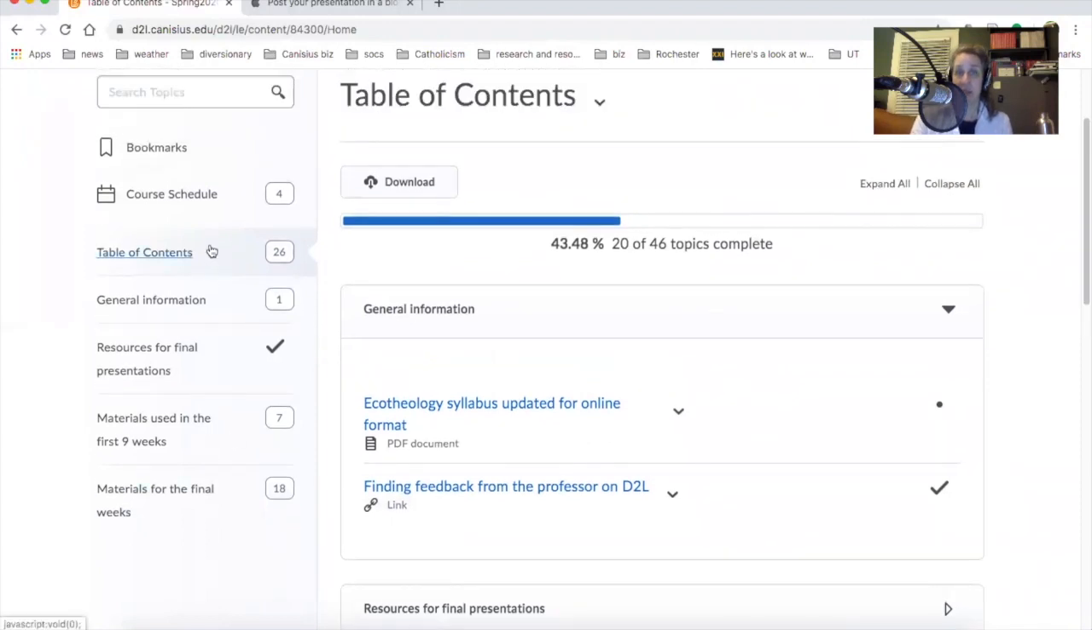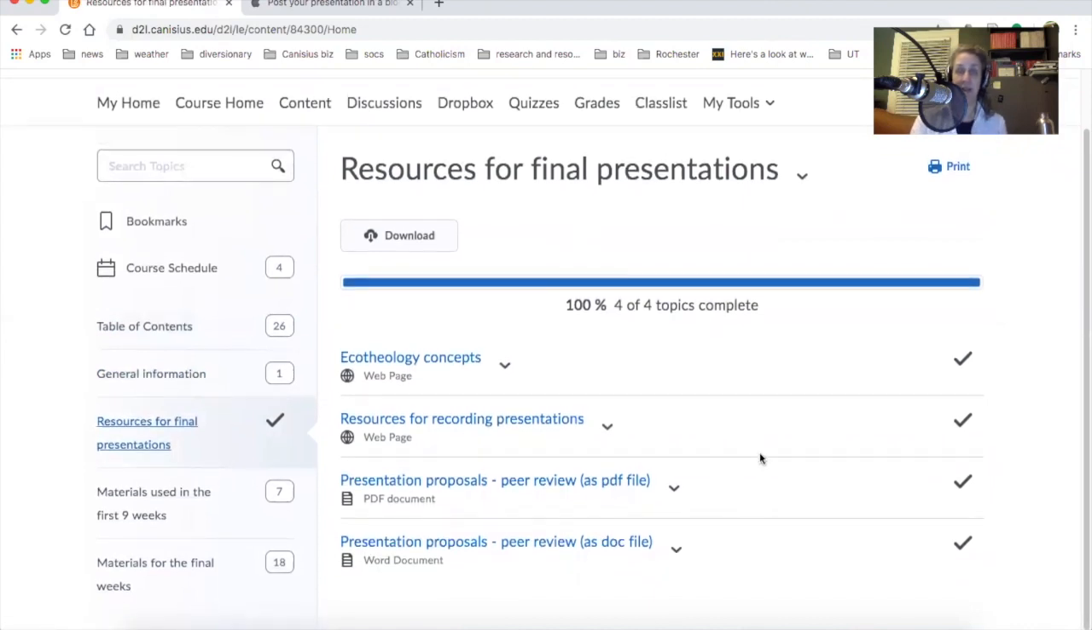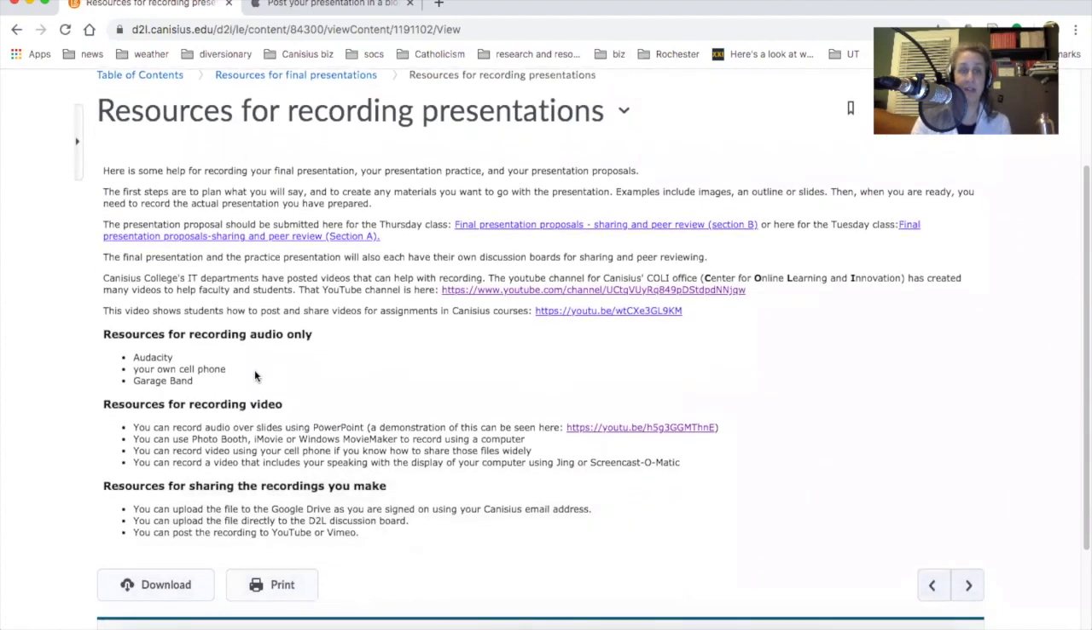You'll see that I've reorganized the Desire to Learn page a little bit. Everything that we used for the first 9 weeks of the course is in one place. All of the resources that relate to the final presentation in any way are all posted in one place, and also in other places as needed. Two of the things that are important for this week include the resources that might be useful for you for figuring out how to record presentations.